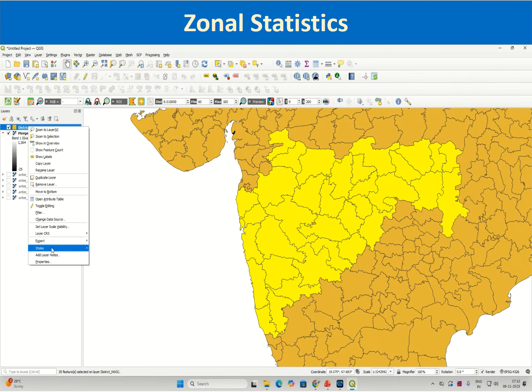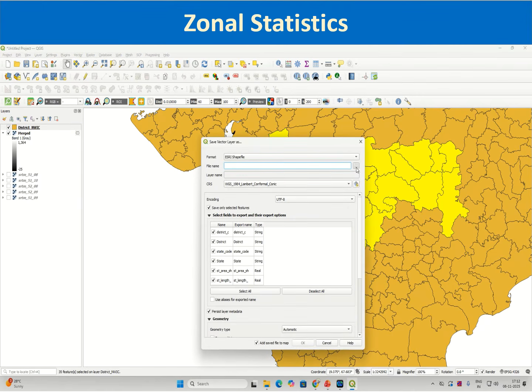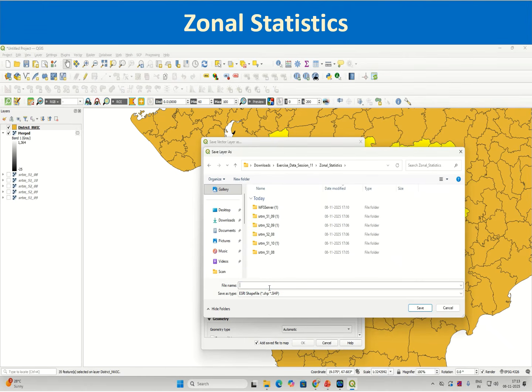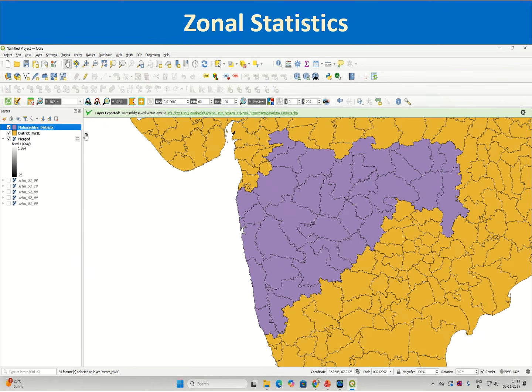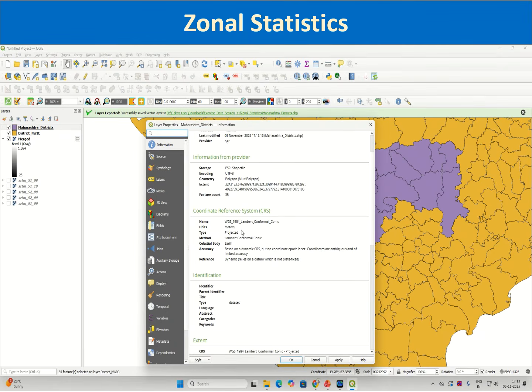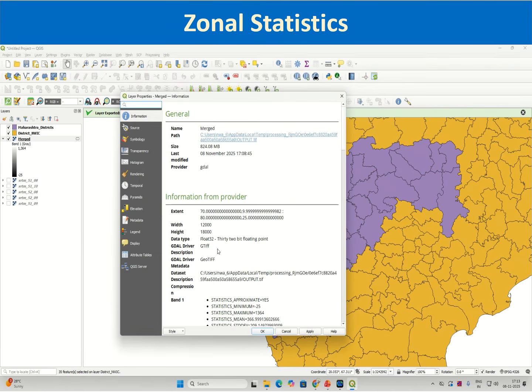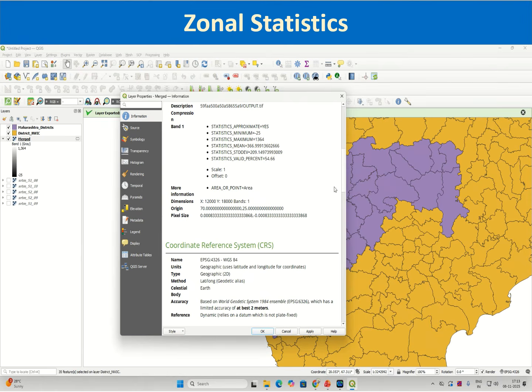Now what you can do, you can right click, export, save selected features as, and save it as a new shapefile in the folder as Maharashtra districts. Now it will have the original CRS, that is LCC. You can check by going to right click, properties, information, WGS 1984 Lambert Conformal Conic. And your merged layer has the original CRS of the SRTM, which is 4326, WGS 84.